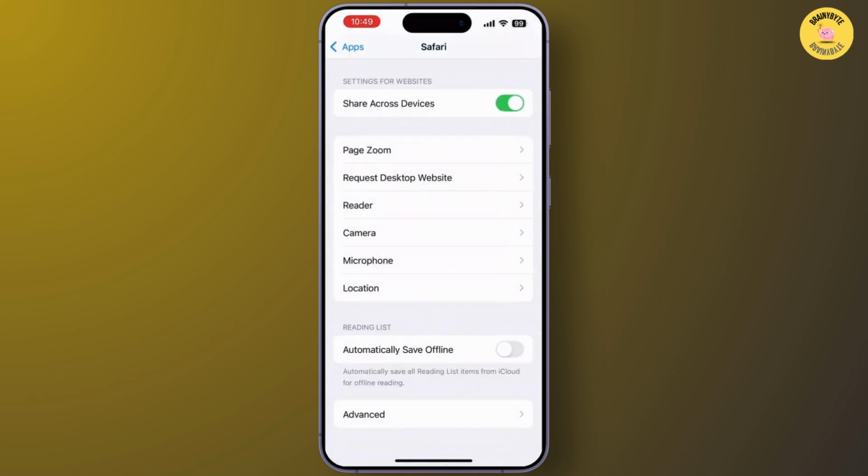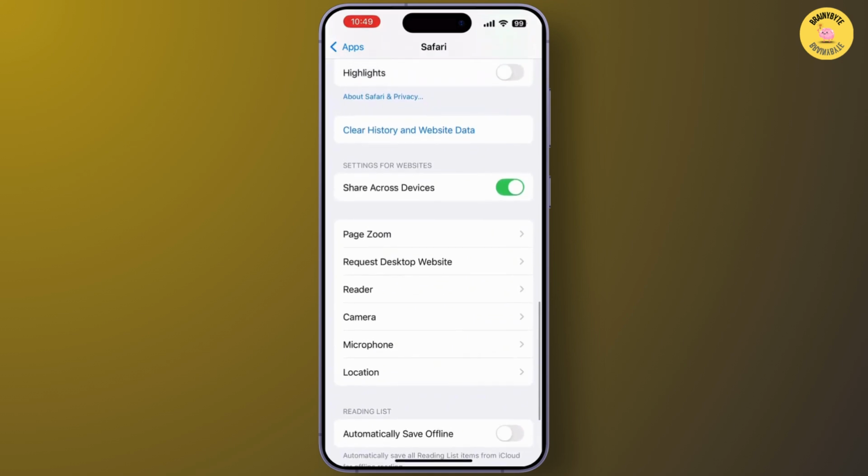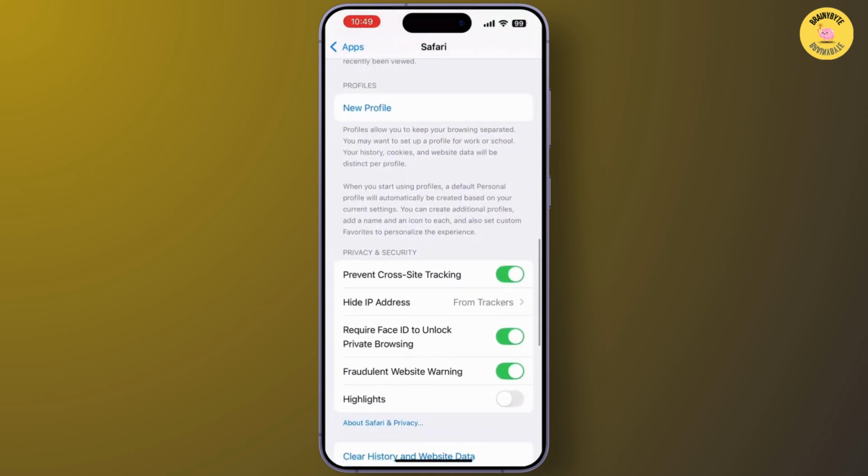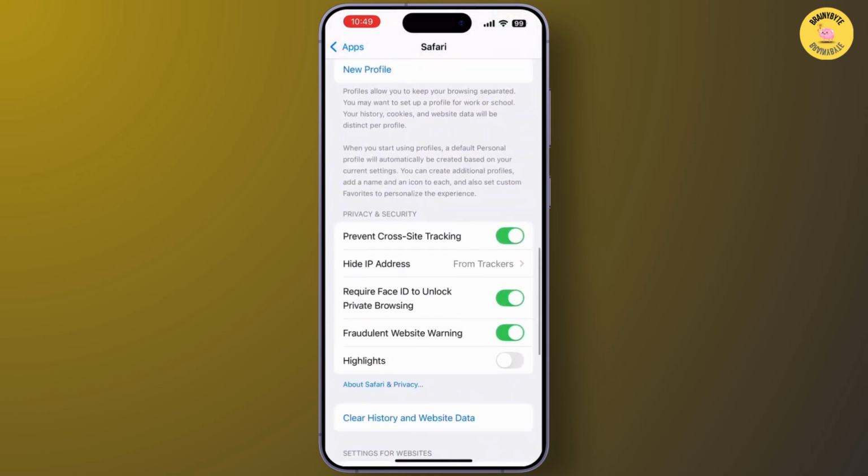Now, to prevent websites from tracking you, enable content blockers. Just go back to Safari settings and tap on Prevent Cross-Site Tracking and make sure that toggle is on. And that's it, you've successfully cleared cache and cookies in Safari on your iPhone.